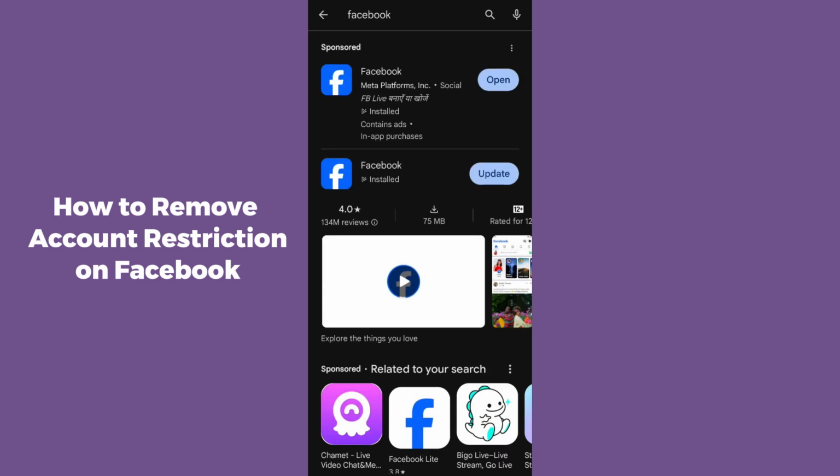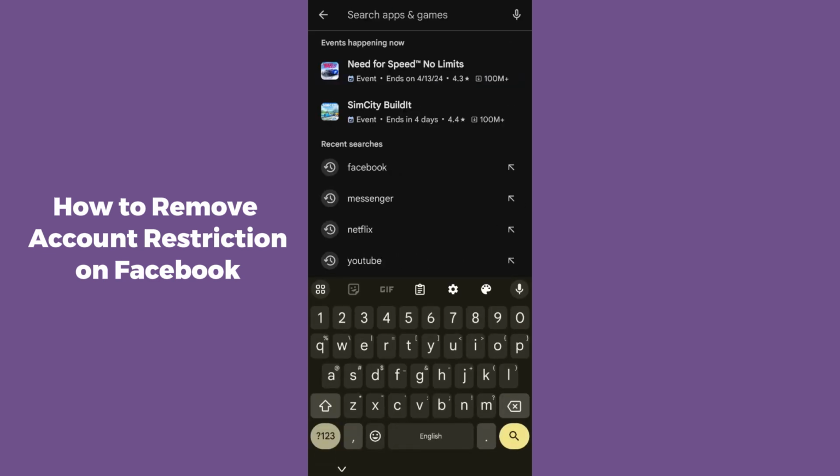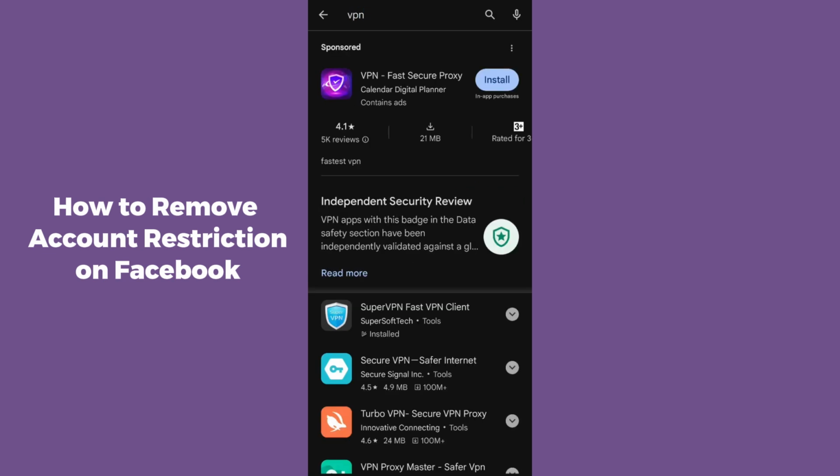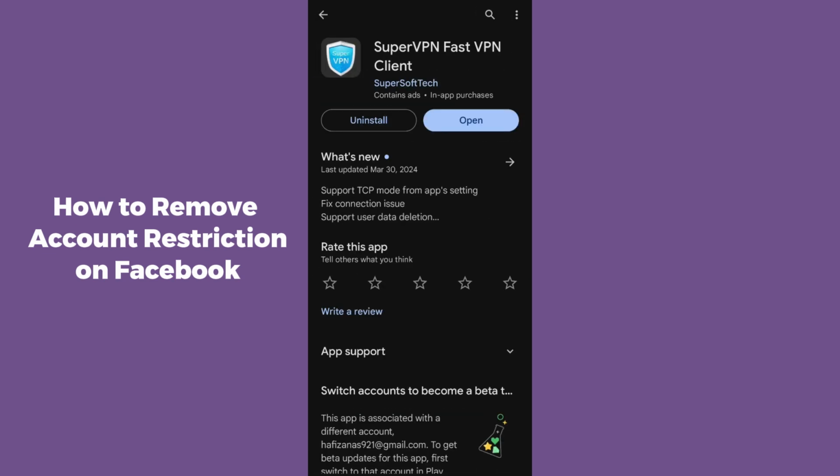Go to the search bar of the Google Play Store and search for any VPN. Simply install any of the VPNs. I recommend you install Super VPN, and after connecting with the VPN, open up Facebook, and I think your issue will be resolved.